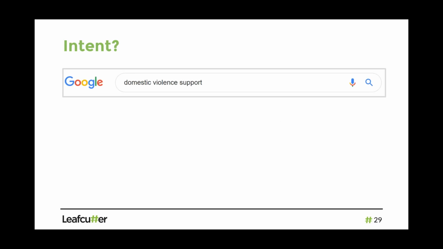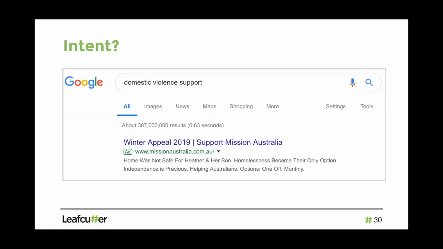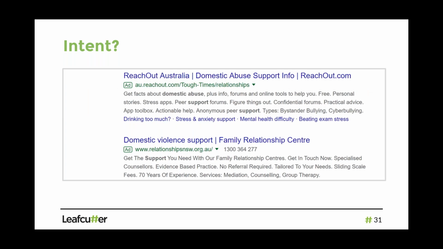So just an example where the intent didn't quite match was a search for domestic violence support, and the first ad that was there was a fundraising ad, which isn't relevant to the search itself. And again, I know how that can appear in the search results. It could have just been that this was an ad that applied across a lot of different campaigns. The ads that appeared after this, and also all the organic results that appeared after this one, were actually about support for domestic violence. So they were much more relevant.